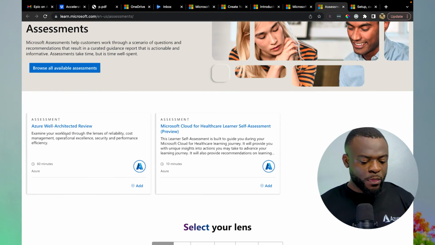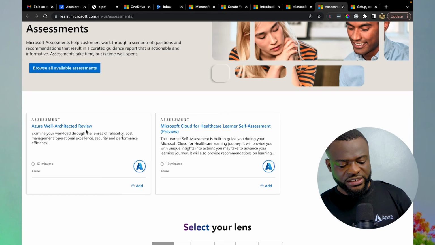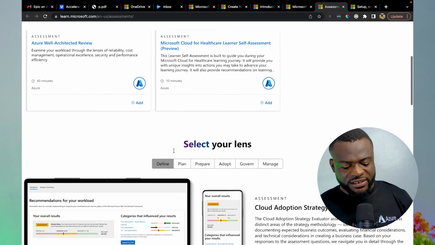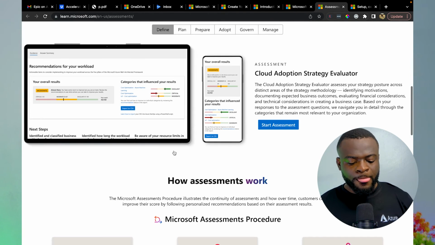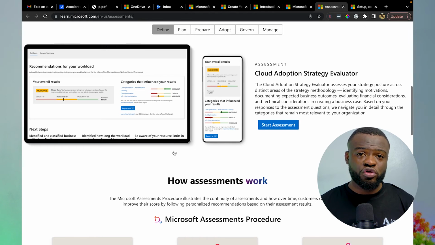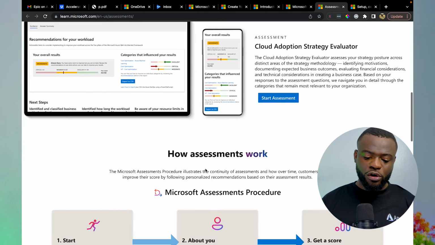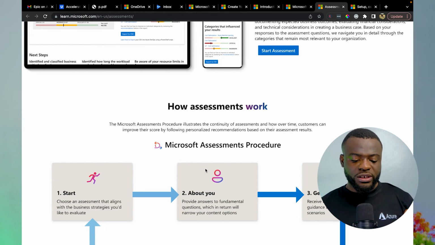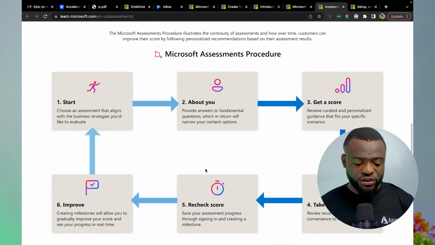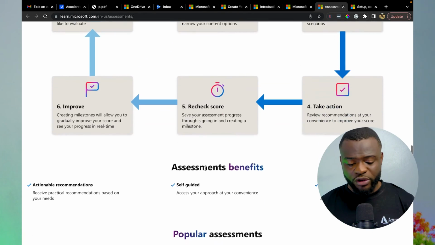And basically, we can have an assessment if you have a Well-Architected Review. You can also have an assessment for migration to the cloud, and they give you some of the steps which you use to perform an assessment. Like we have assessments for the cloud adoption strategy evaluator, and they also tell you how assessment works with Microsoft Azure. You start, you get a score, you take an action, you check your score, and you improve.